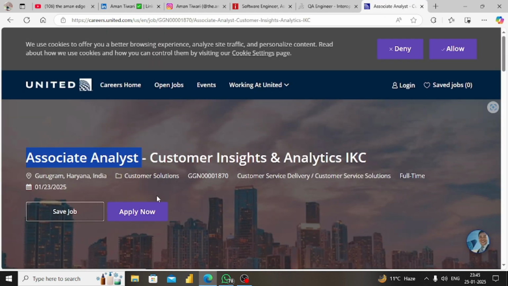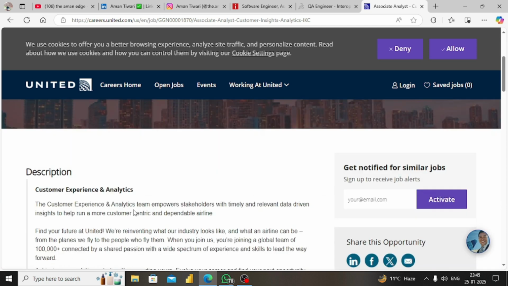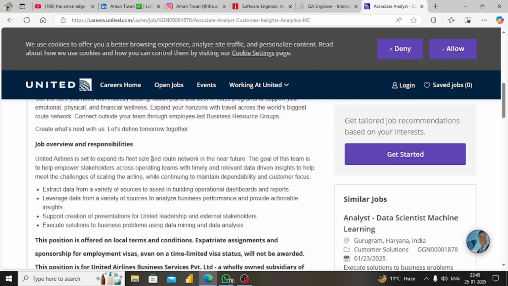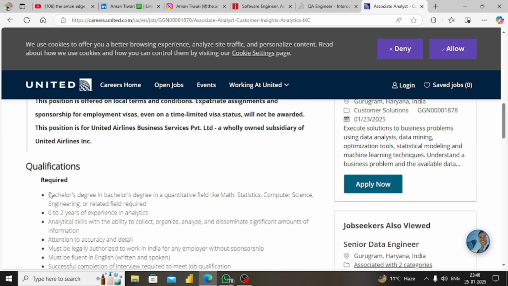Then at the end I'm going to talk about the associate analyst. The location is Gurugram, Haryana, India. This is the date. Scroll down, this is the apply now icon. This is the description part, so you can read it carefully. Then this is the job overview and responsibilities, so read all the details carefully. Then this is the qualification, you can read it.